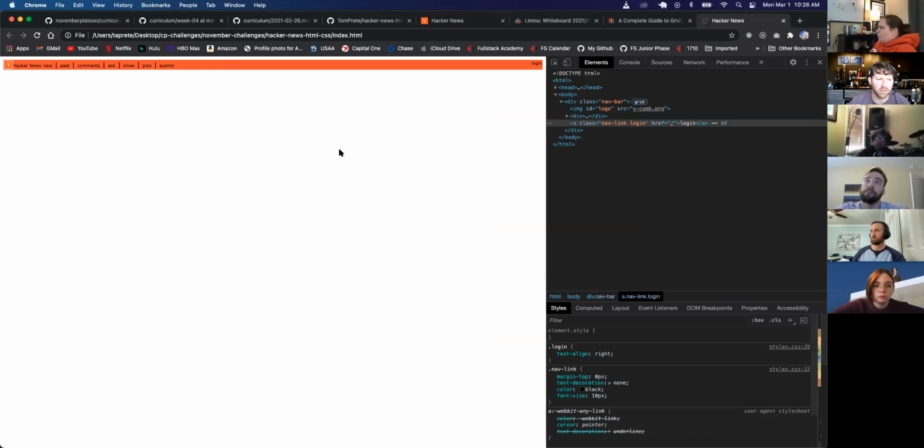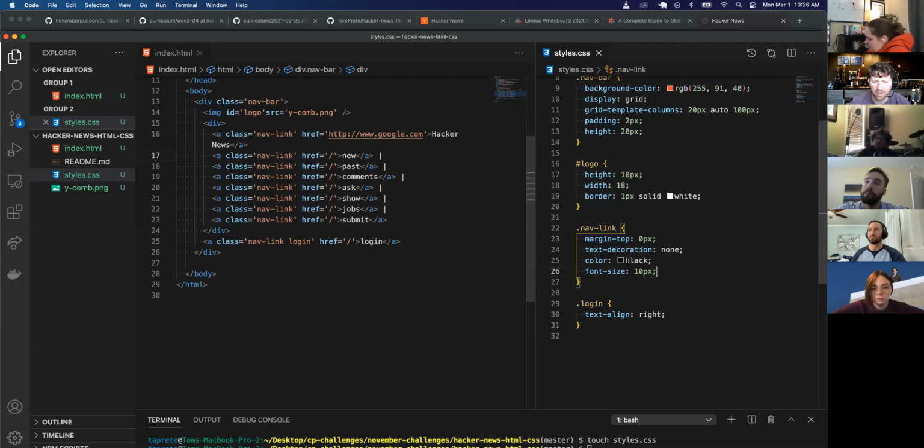Ooh, that's ugly. That's not correct. So since it's not 10 pixels, I can come down here and literally press up and down and notice how it's increasing the font size by just pressing up and down or doing the scroll wheel. Yeah, I think it's 13. So font size is 13, but the nav link for the actual Hacker News is not 13 pixels. It's a little bit larger.